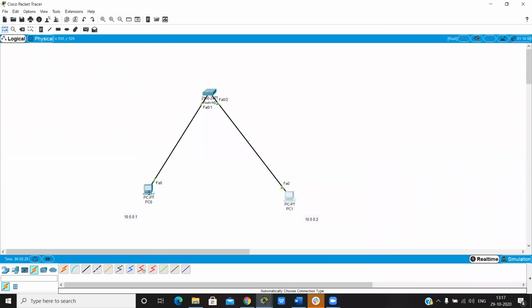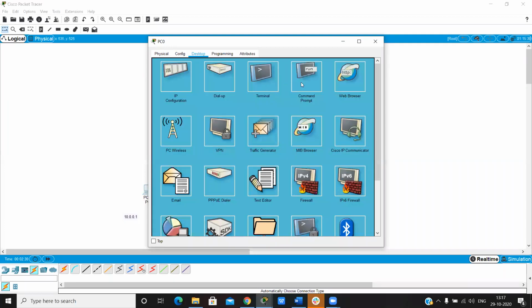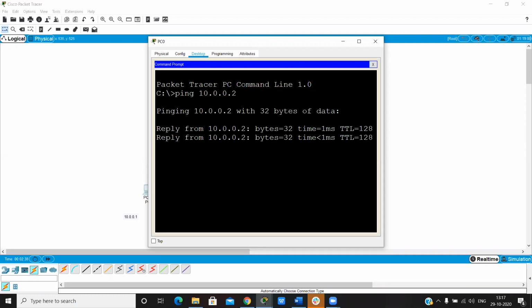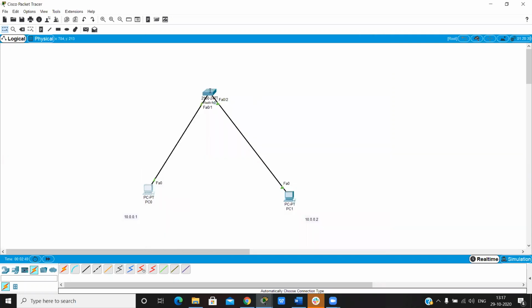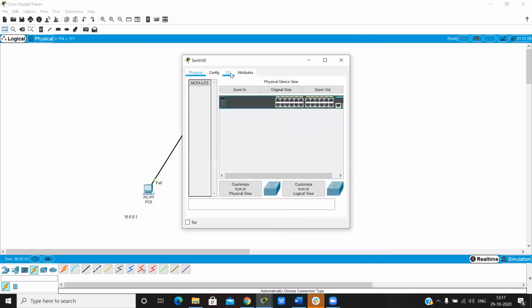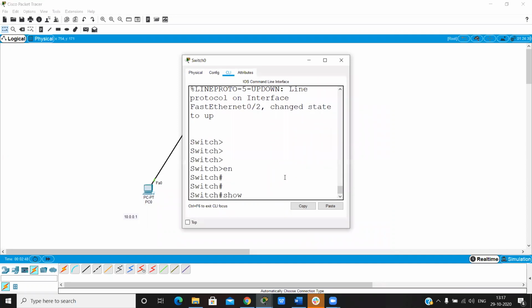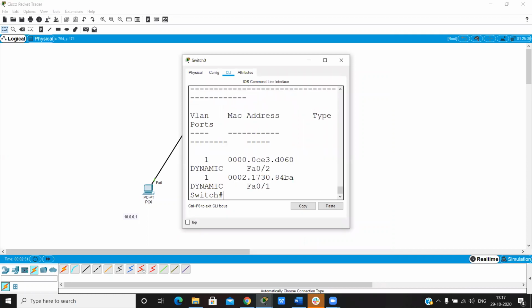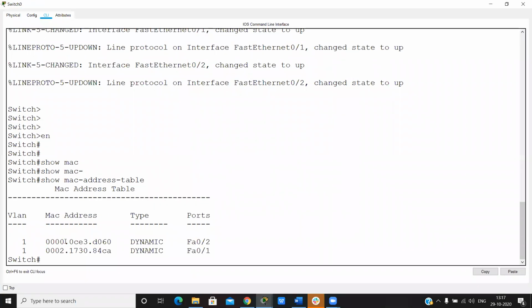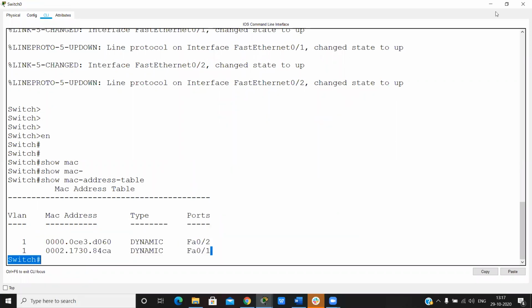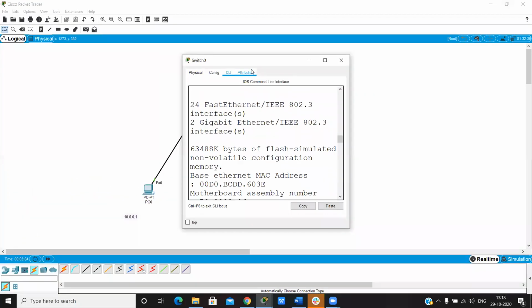Now, if I ping 10.0.0.2, the ping is successful, and now check the MAC address table of the switch. Enable, show mac address-table. So two MAC addresses are learned on FastEthernet F0/1 and FastEthernet F0/2.